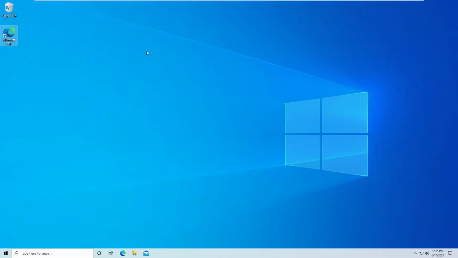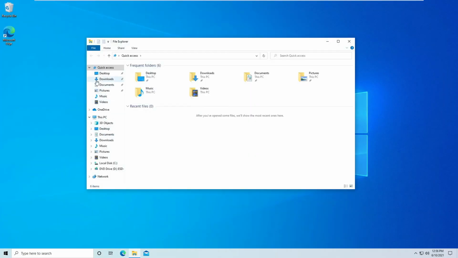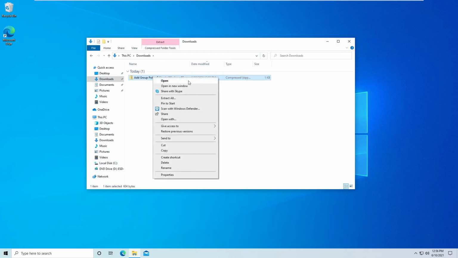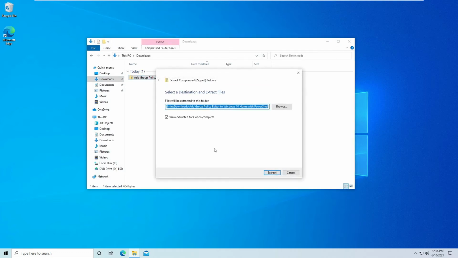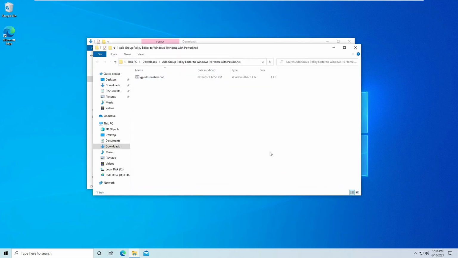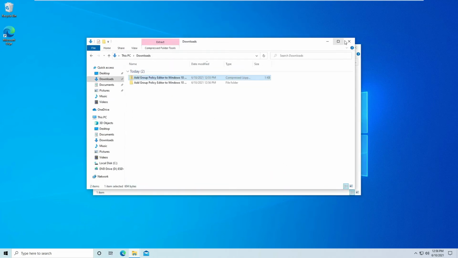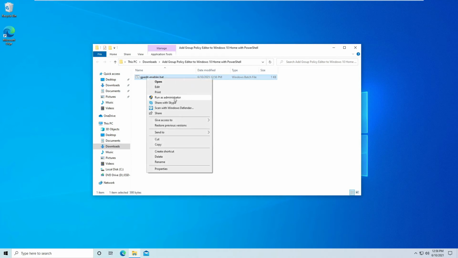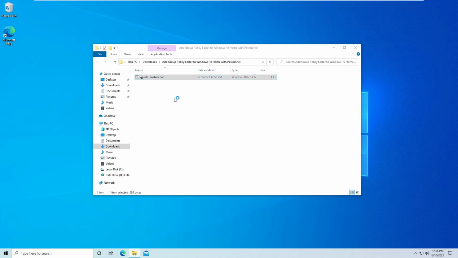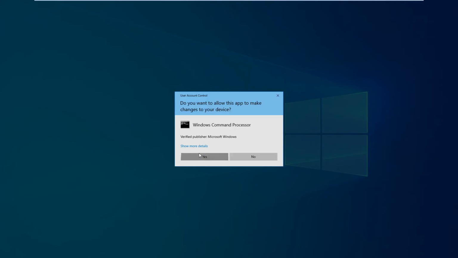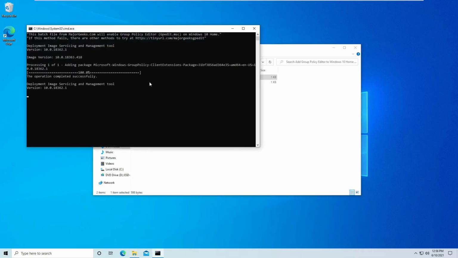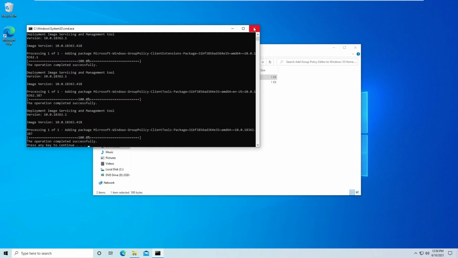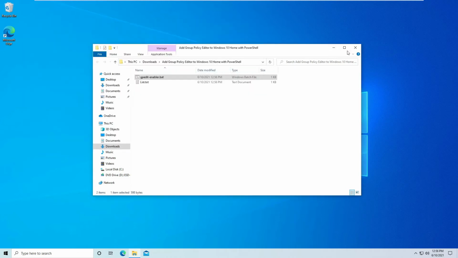I close out of this. Let me look in my downloads. I want to extract that. So let's run this batch file. Click on Run as Administrator. The batch file runs through. And now we can move on.